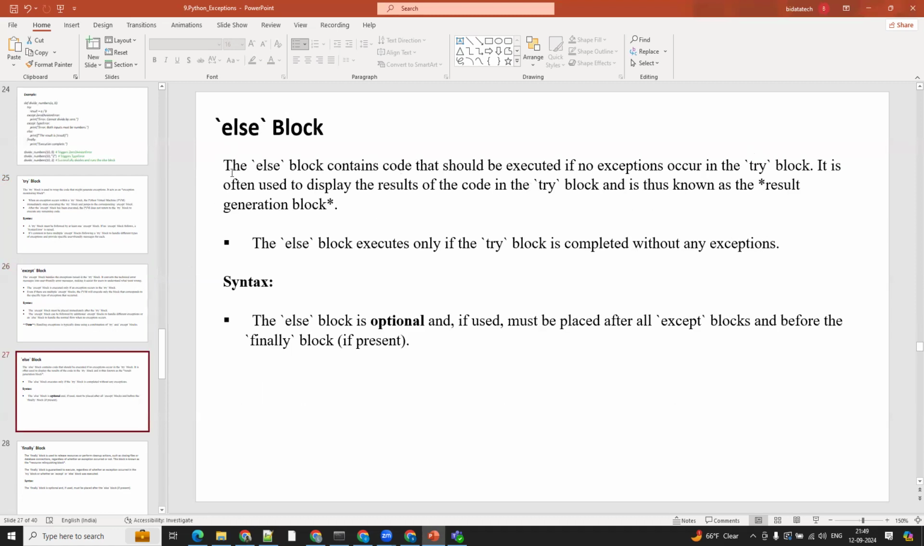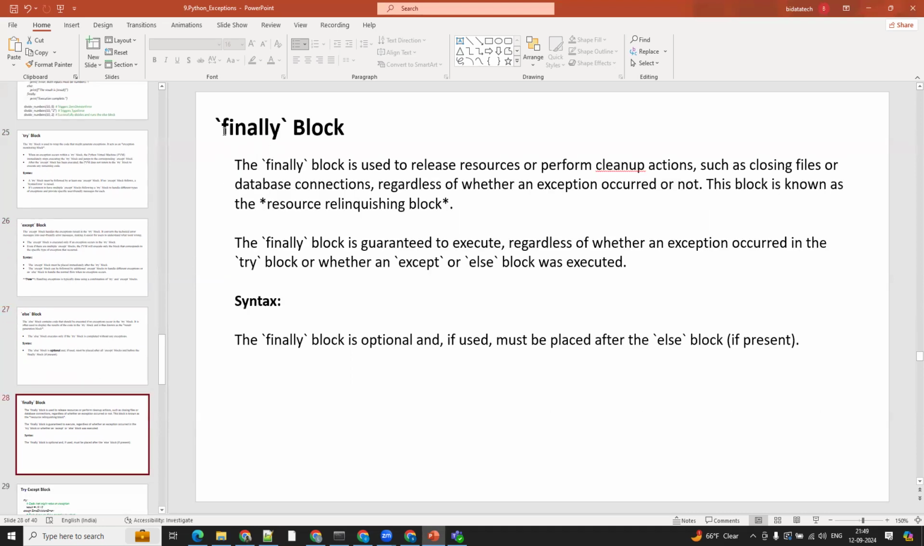After that, do I need to really mention the else block? No, not required. And finally block is also optional, guys. In your program, you can put only try and except. That is also okay. If you want, you can write the finally block; otherwise, leave it. No issues. If you want to execute something irrespective of whether it is raising an exception or not, then write the finally block here.